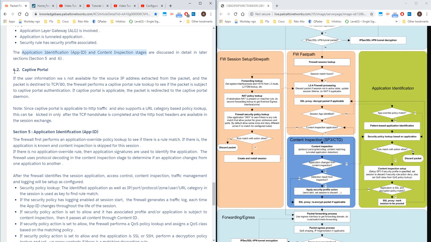And here's where captive portal is happening. It's not really pictured on here, right? But remember before with user ID, which coincidentally also is not pictured here, if it couldn't determine user ID and it needs to get that user information, it may do captive portal. So that's where this will happen. But the packet is going to be redirected to the captive portal daemon.